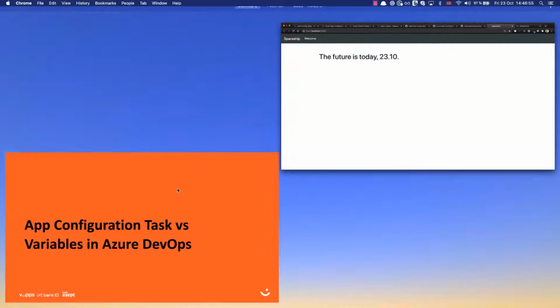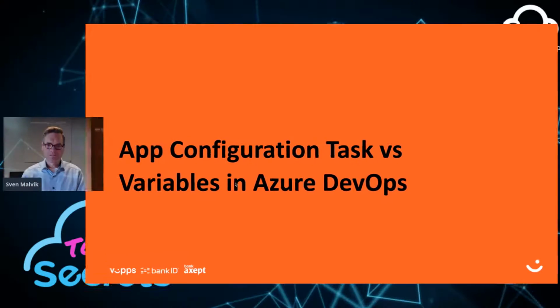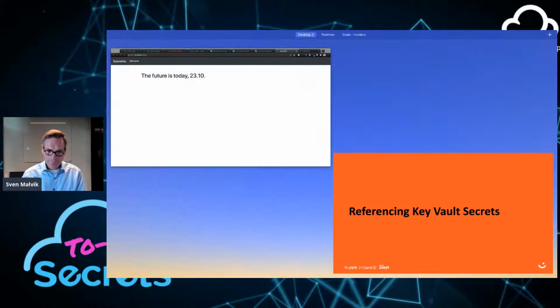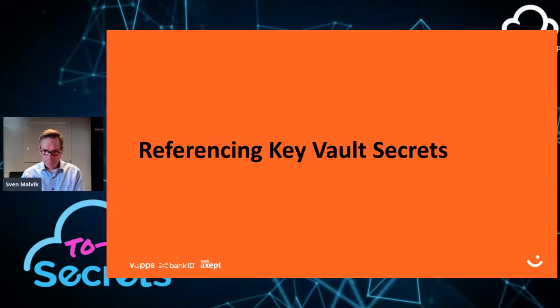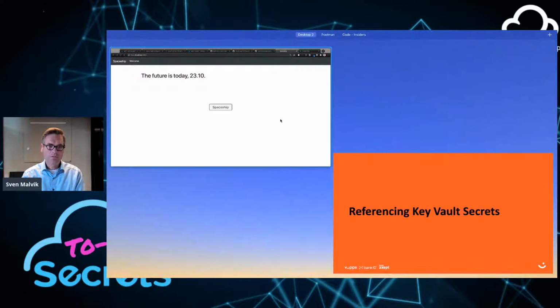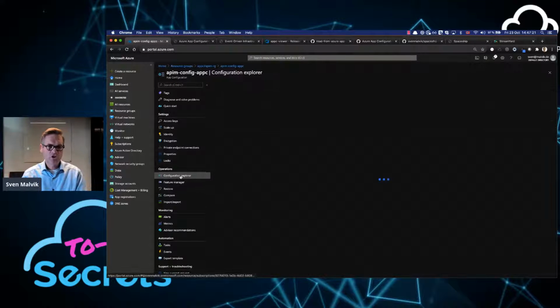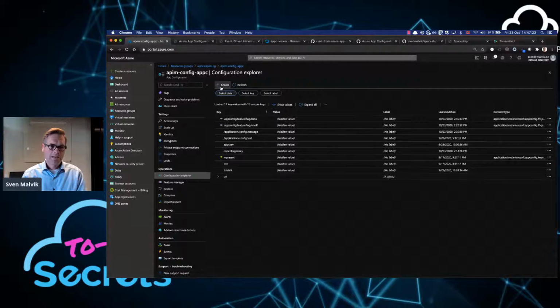Let's go back. So we talked about the tasks in Azure DevOps, and let's now look at referencing key vaults. We go to the service back here and go to the Configuration Explorer. And then we create a key vault reference.